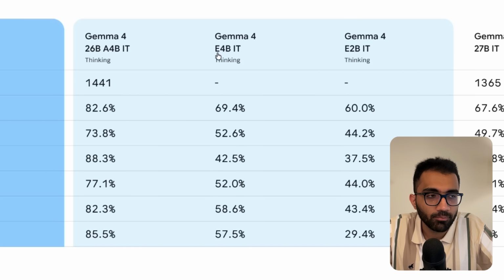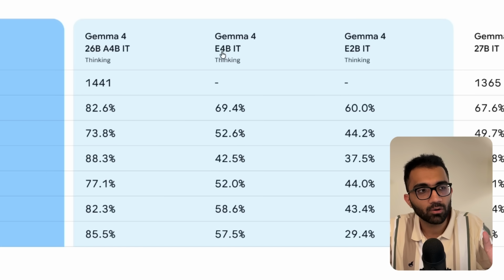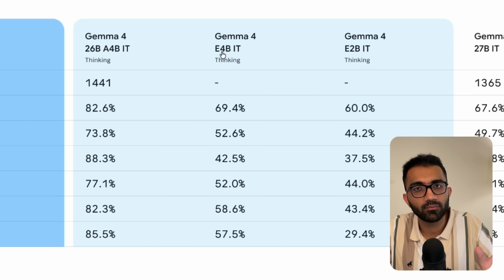But what it effectively means is that at any given time, they are only loading 4 billion worth of parameters into the memory. And that is what is used for taking the decisions on the token, right? And of course, as we are talking about these local models running on the hardware, you would have realized that these are not super powerful models compared to Opus 4.6 or even GPT 5.4 and so on.